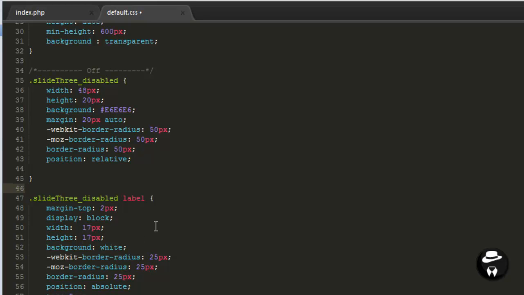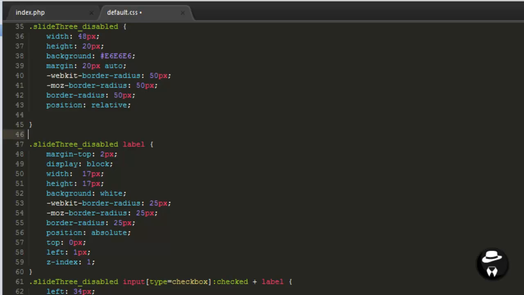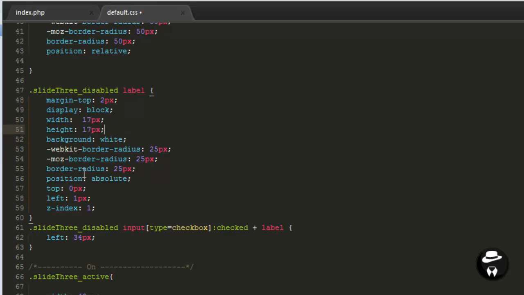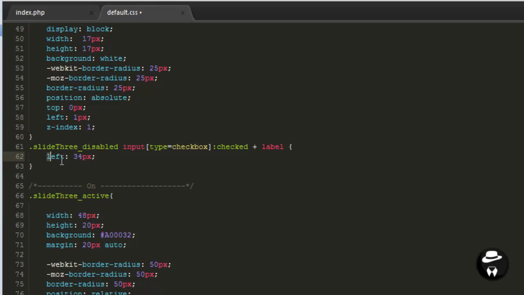And then we define a label. The label, as you can see, should give us this circular chip. So the display should be block. The width is 70 pixels, 17 pixels, and the background is white. And then I put a radius of 25 pixels. Position is absolute, and then just a few margins, and the left for the label.